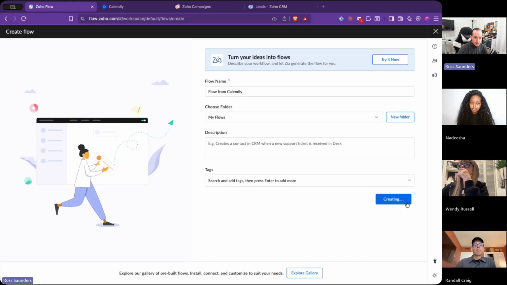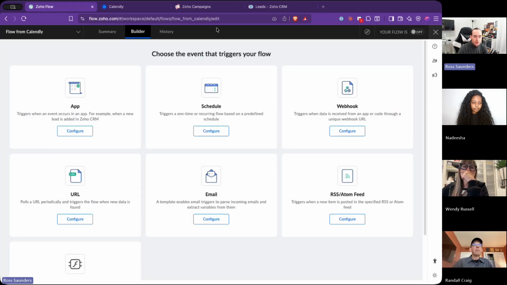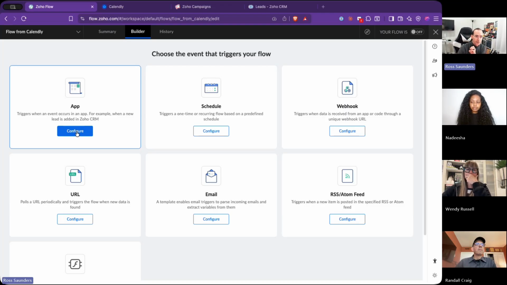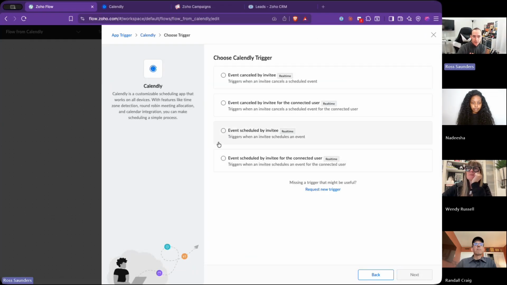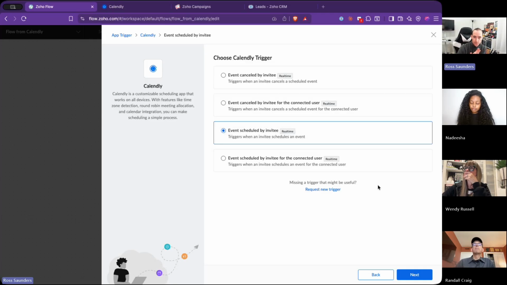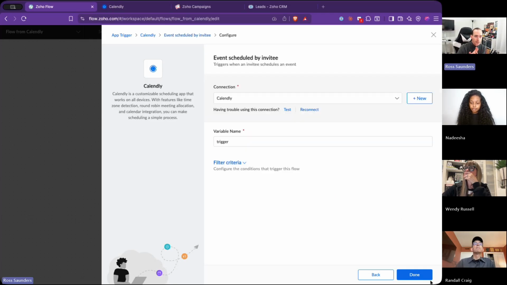So I'm going to create it from scratch. Then you need what triggers your flow. We're going to want the app. So it's going to be coming from the Calendly app to trigger it. So configure an app, Calendly, next, and then here's what your trigger is. So I'm going to say event scheduled by invitee. So this is whenever anyone schedules an event. And then next, and then here we get to that page that we were talking about. So the connection is Calendly, and the variable name is trigger.